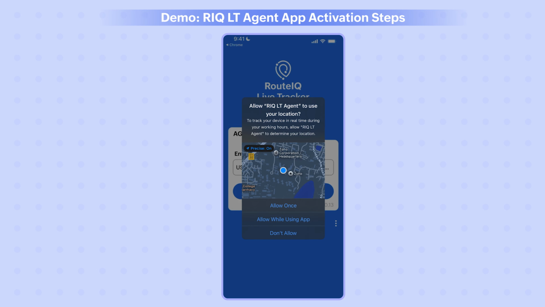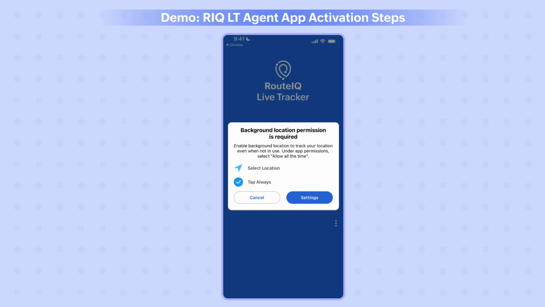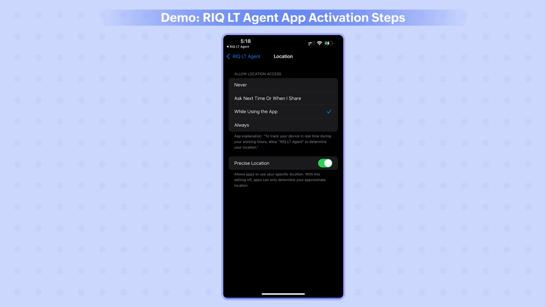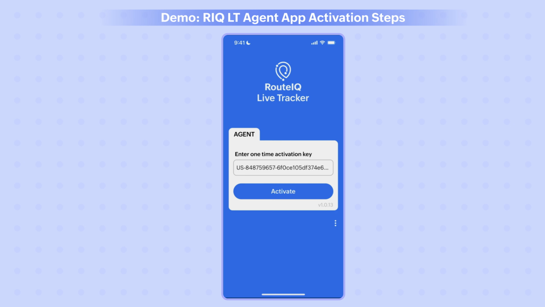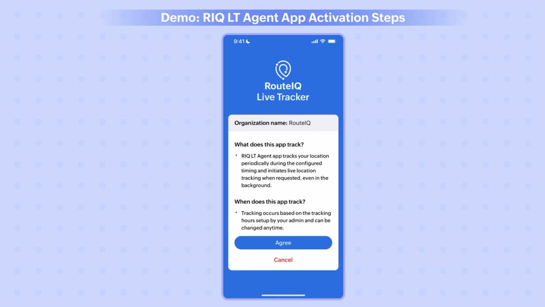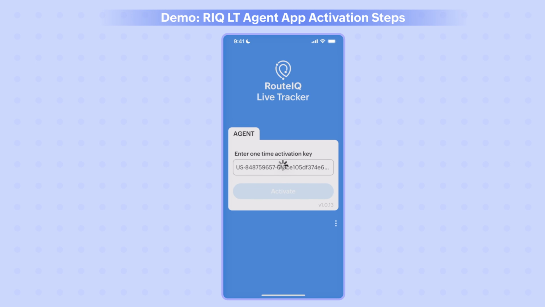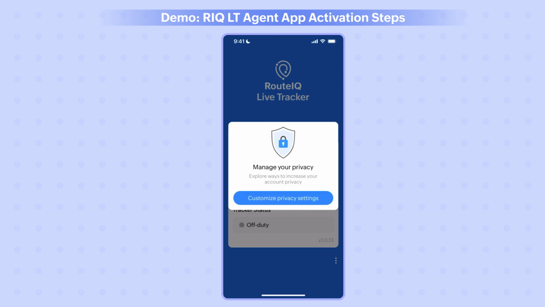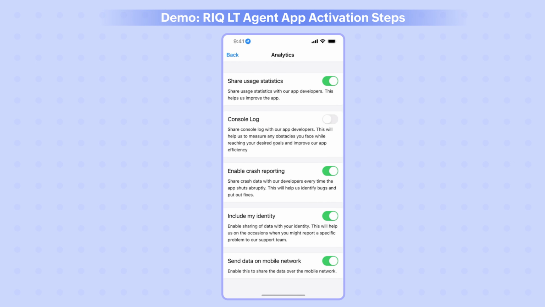Here you will have to provide the necessary permissions like the location and everything. Once it's provided, the activation link will automatically be pre-filled, completing the setup part. So I'm just tapping on the activate option over here. Now click on agree and that's done. And if you would like to customize the privacy settings, you can do that as per your convenience.